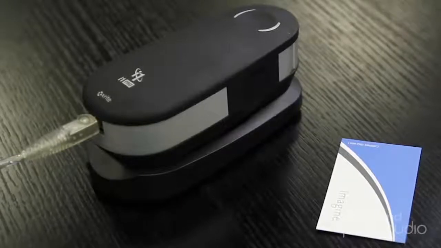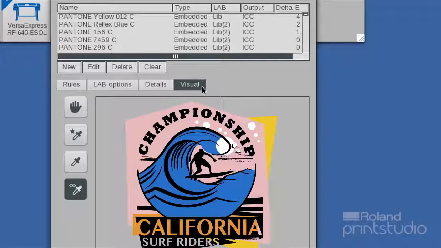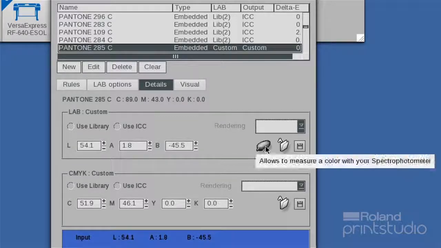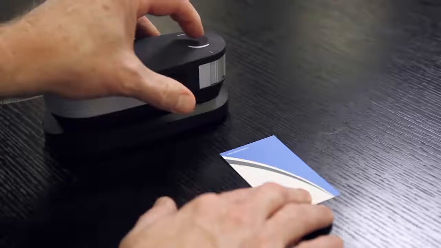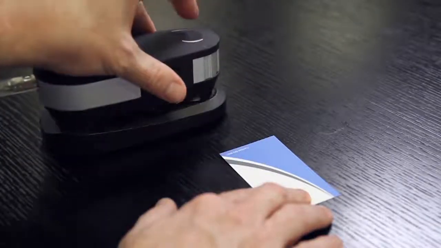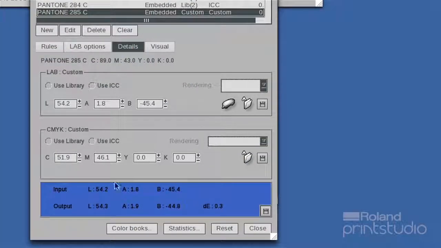Using a color measurement device, you are able to pick a color and assign it to specific targets. Here, we want the blue water in this graphic to match the official blue used on Roland business cards. First, we select the blue in the graphic. In the Details tab, choose your spectrophotometer. Calibrate the device. And then physically scan the color of the business card. PrintStudio will assign the scanned color to the space and show you the achievable color within the printer's color gamut.